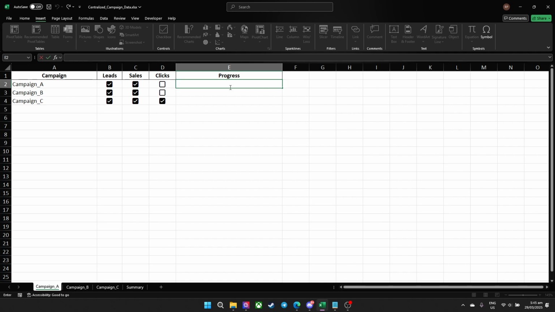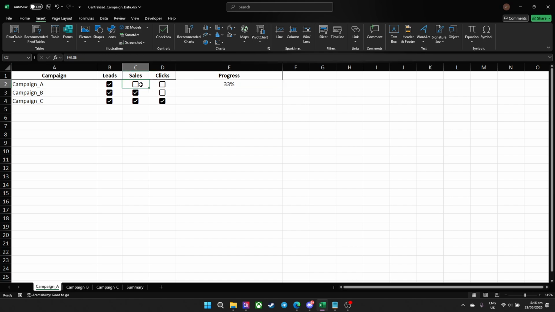Insert this formula, equals COUNTIF, parenthesis. Now highlight the checkboxes in the row like this. Put a comma, TRUE, parenthesis, and this symbol right here. COUNTA, parenthesis, and do the exact same thing again. Highlight the checkboxes like this, close parenthesis, and press enter. And there we go. Now it tracks the progress of the checkboxes.